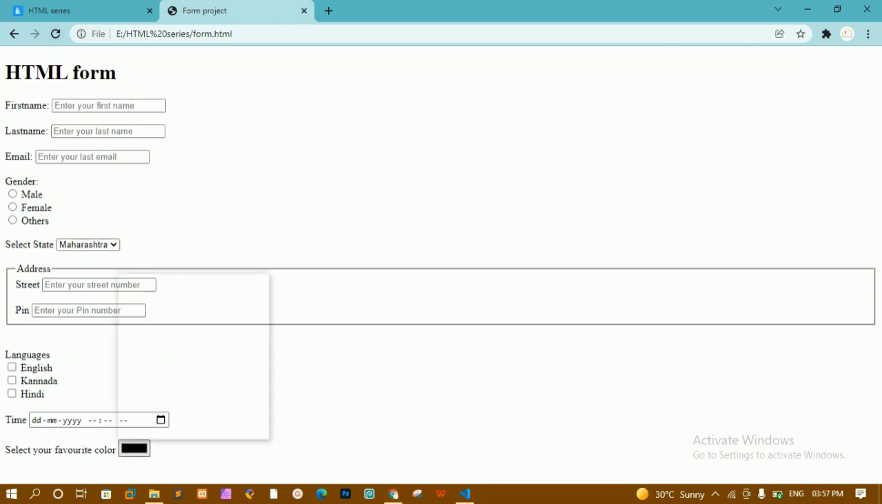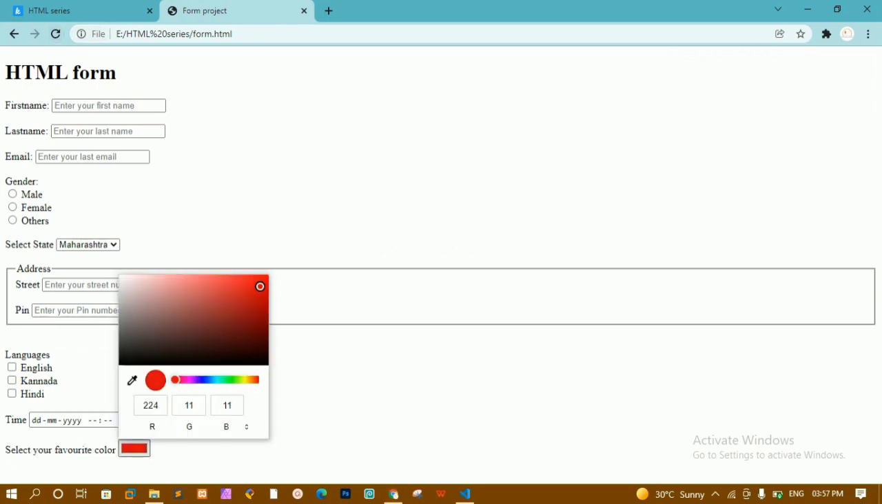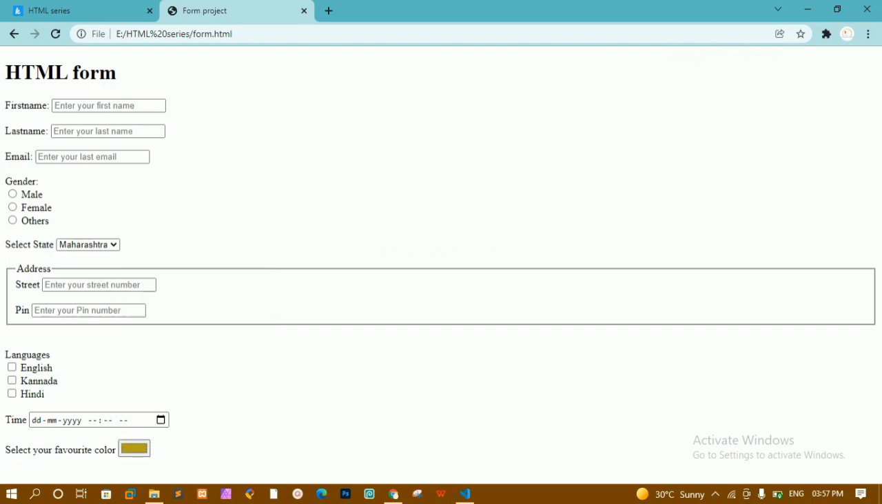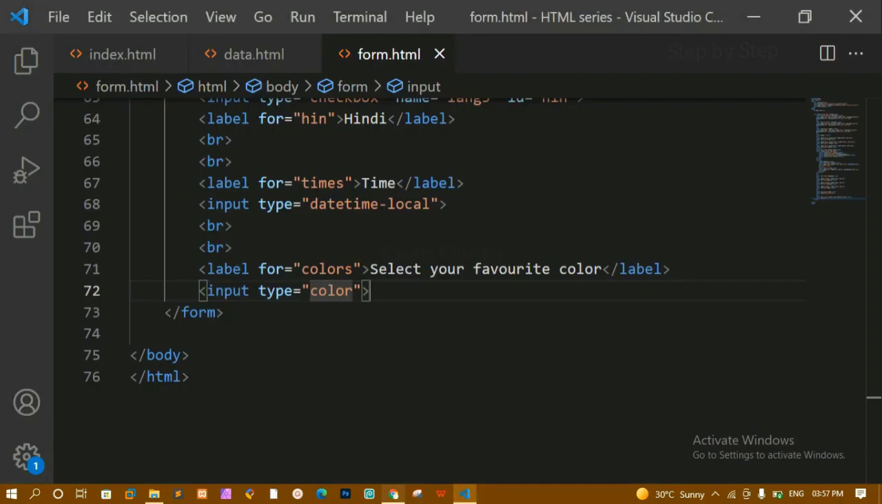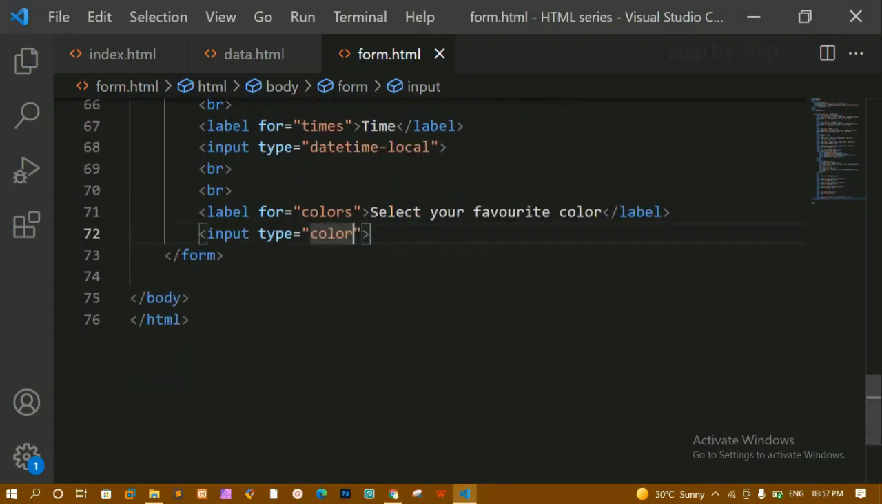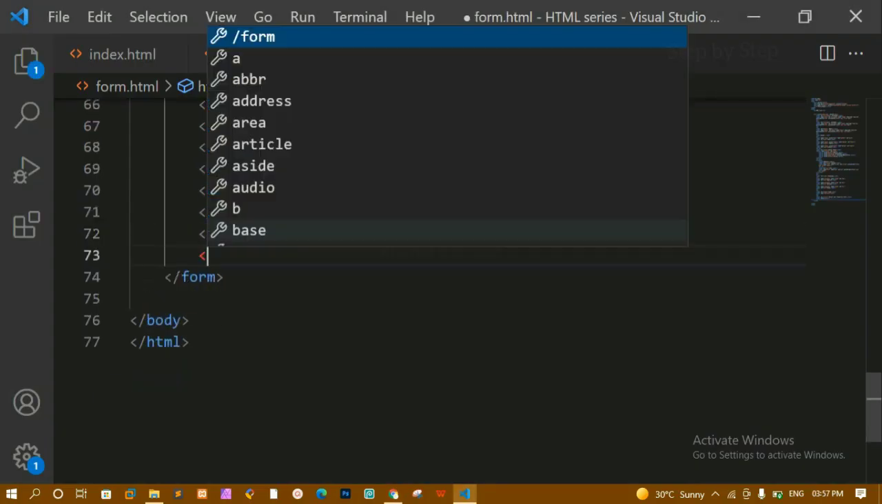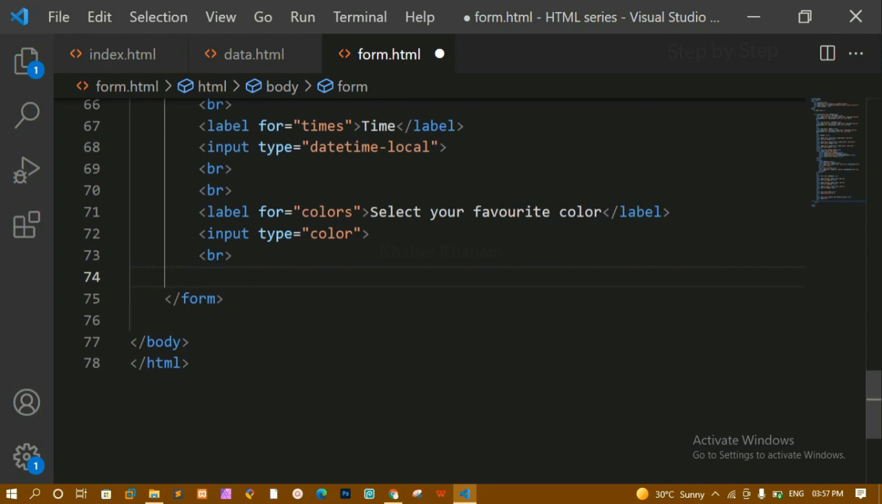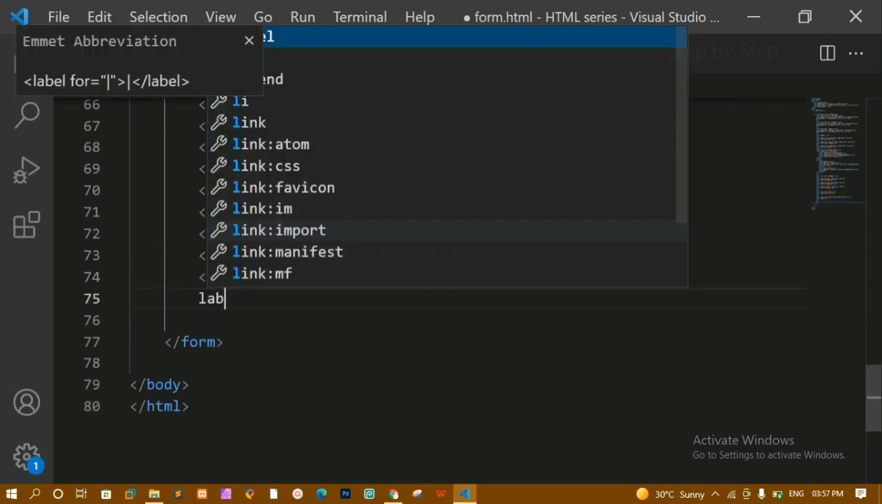Okay, now you can see select your favorite color, and whenever I click on this I'll be getting this picker. I can select any color what I want. Then below that, let me just check here, below that I'm having this password and hobbies. Below this I'll just write here BR, and below this I'm just going to write label.